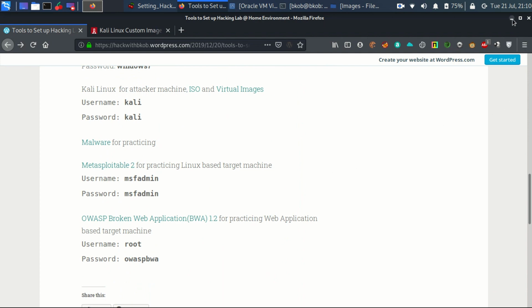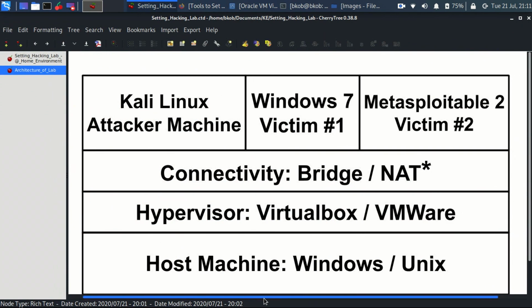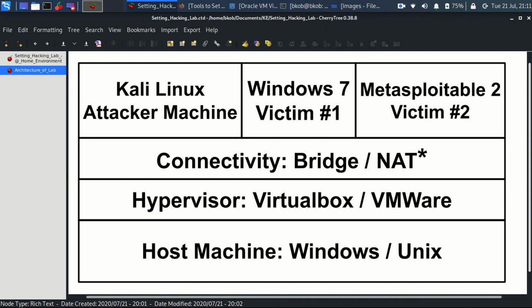Okay, so these are the required tools. Now, before actually going into the machines or steps, let us understand the architecture, how this lab would be created.